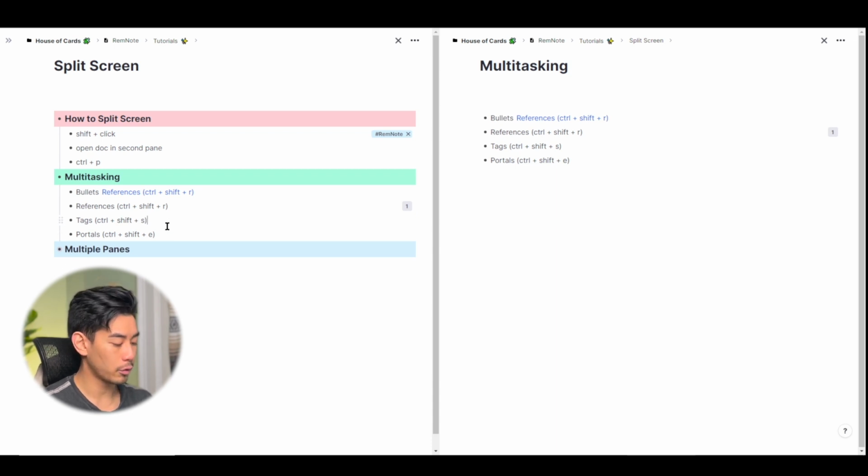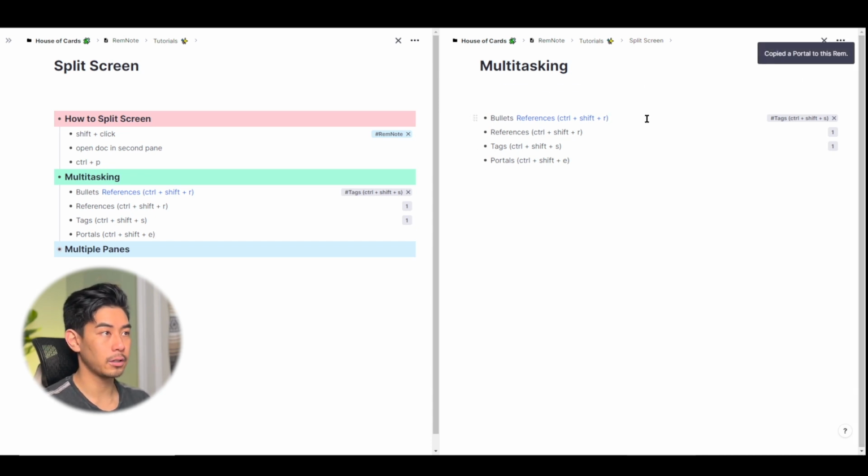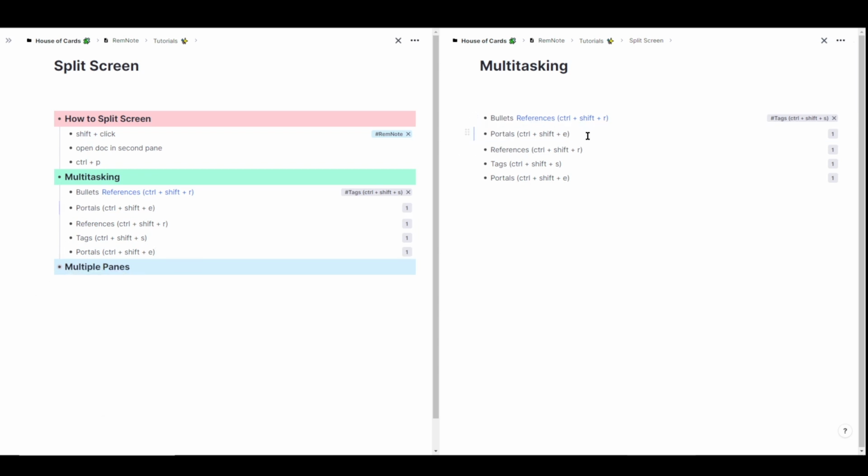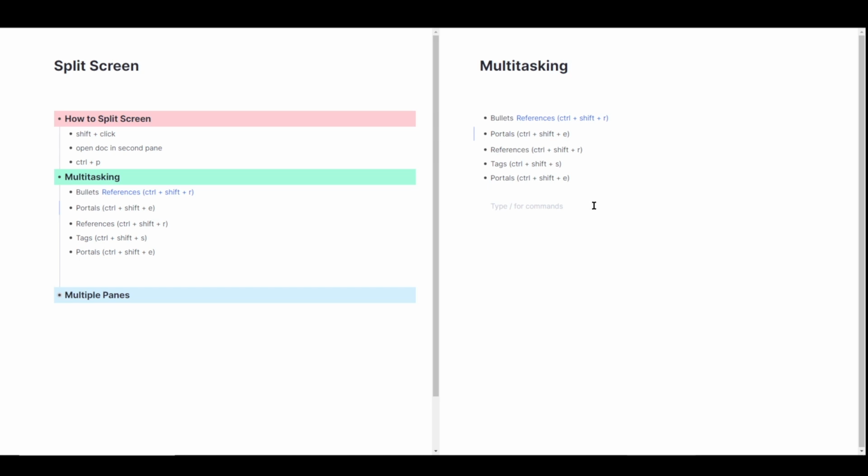To do a tag, I'll do Control+Shift+S, and I'll copy this tag to my clipboard. And if I paste that, this Rem was copied as just a tag. And lastly, I can do a portal as well using Control+Shift+E. I copied a portal to this document, and if I paste it over here, it pastes just the portal of the Rem. And notice how all the changes I made in the left document are reflected by the right document. That's just because I opened up multitasking on the right, but it's from the same parent, which is the split screen Rem.